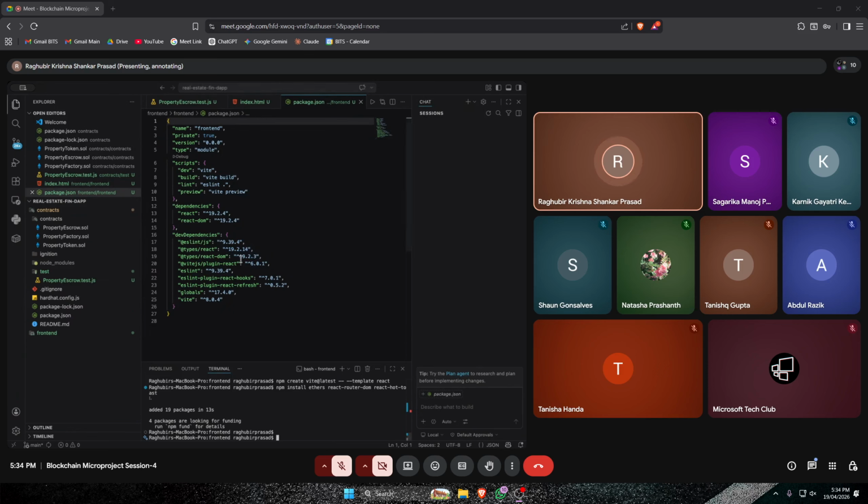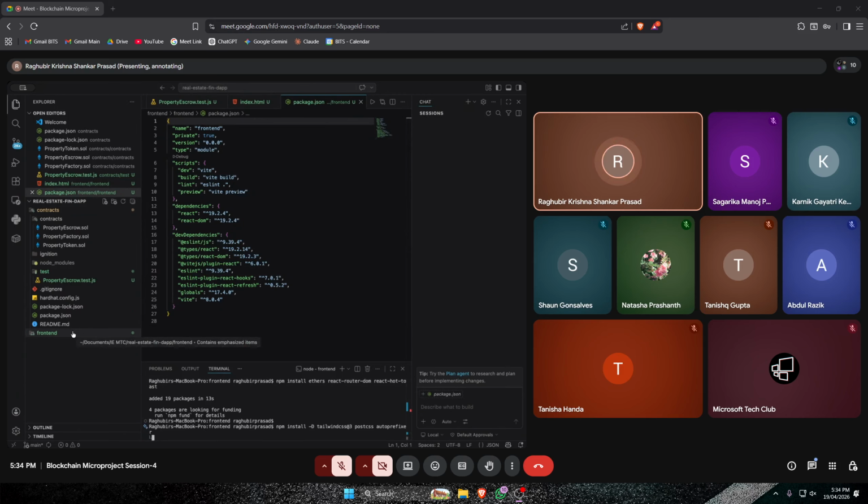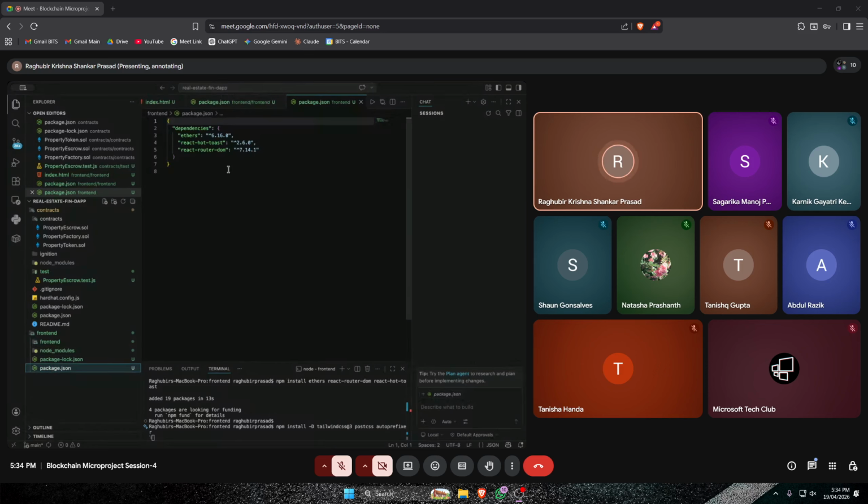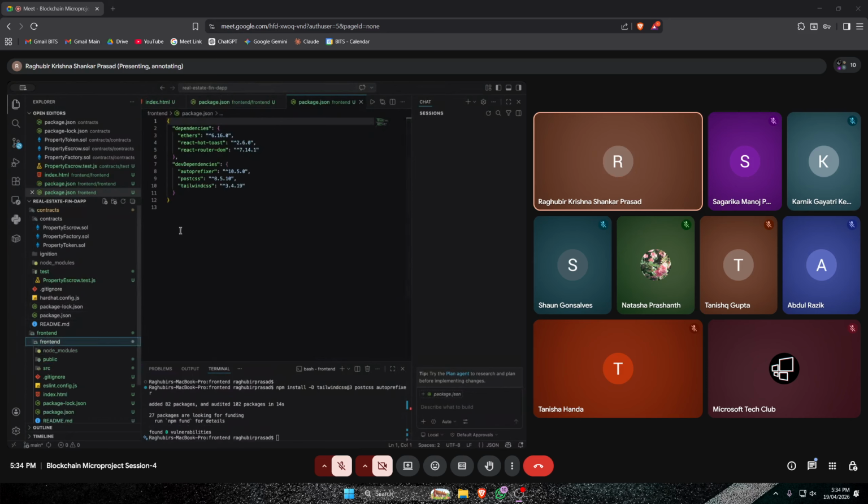So as you can see, whenever we have new things, our package.json will get updated, so all the dependencies will get added over here. So yeah, this is the package.json for this one, the front end. So now we have Tailwind CSS, PostCSS, Autoprefixer. So these are just good libraries to have.